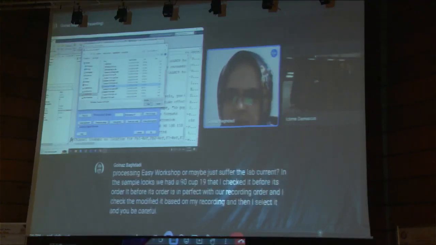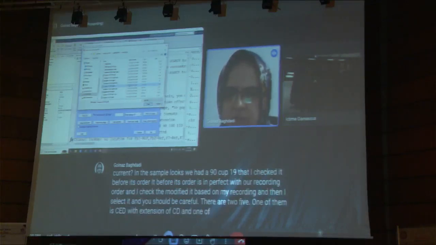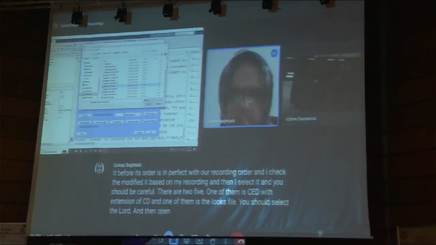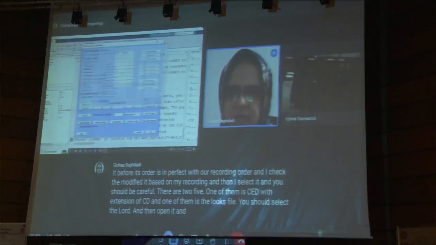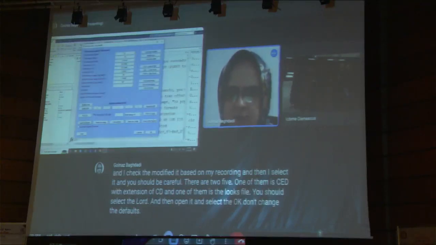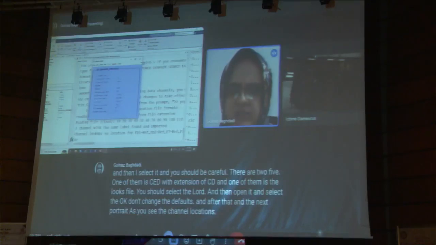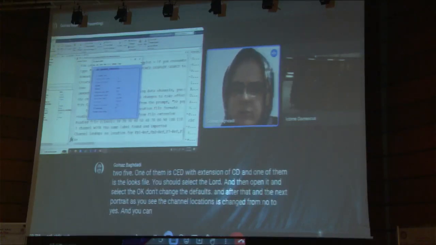There are 2 files. One of them has the extension CED, and one of them is a logs file. You should select the logs file, then open it and select OK. Don't change the defaults. And after that, select OK. As you see, the channel location is changed from no to yes. And you can go to the next steps for further analysis.